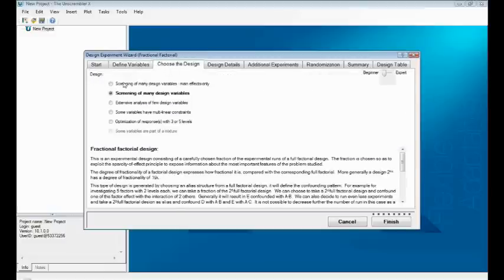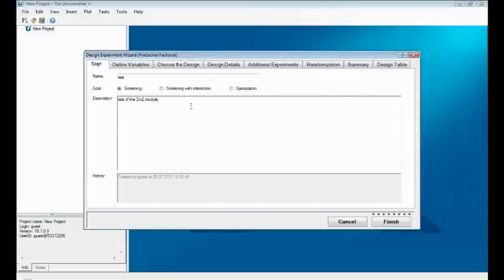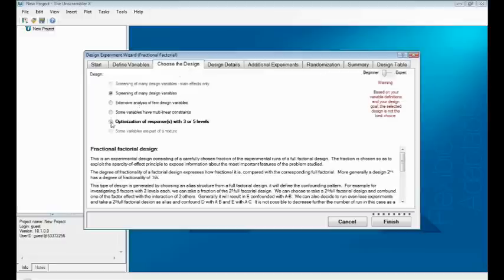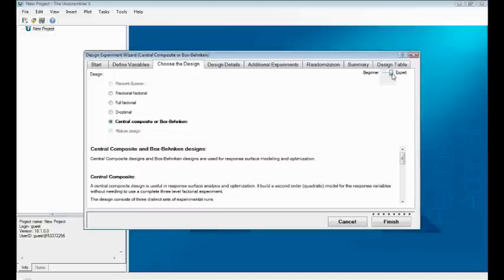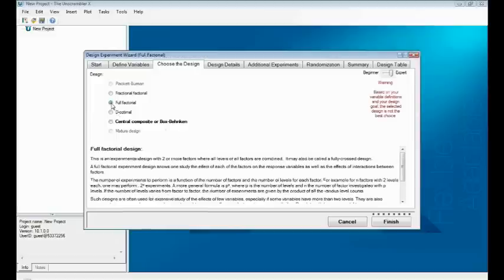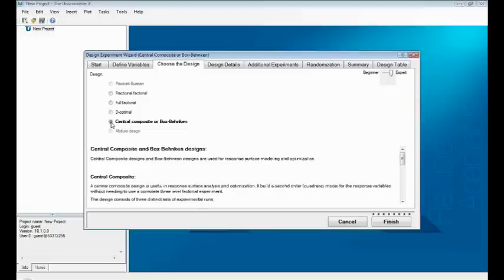Choose the design. Here, I have forgotten to select an optimization, so I'm selecting an optimization now. And as you see, the design that is suggested in bold is optimization of responses with 3 or 5 levels. And I can go to different mode, I have beginner and expert mode. If I go in expert mode, I will have the name of the design, so I know it's a central composite or Box-Behnken design. If I change, I will get a warning so that I know that it's not the best design I can select. So I go back to the one that was suggested.